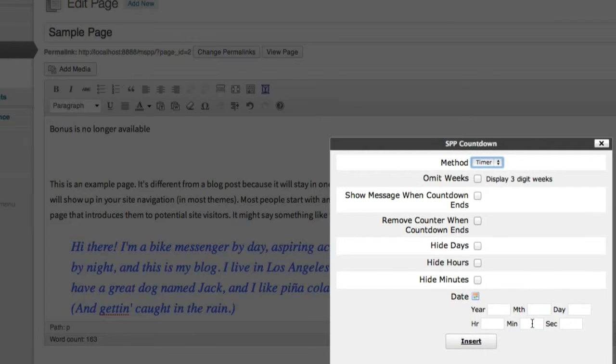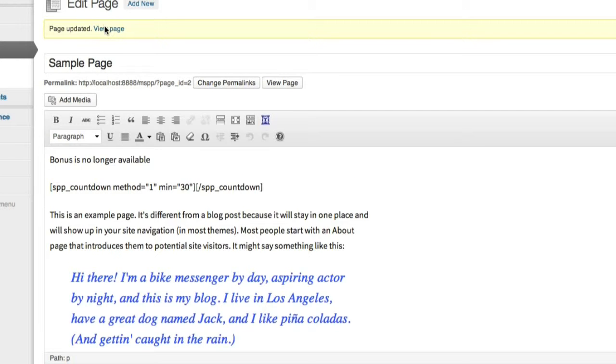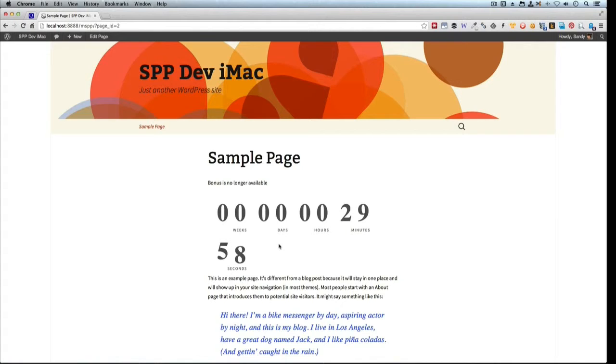Let's suppose that I would like the timer to count down 30 minutes from the time the page loads. I'll enter the time and click the Insert button. Notice how a shortcode has been inserted into the page. Let's update and view the page. As you may notice, the timer began its countdown from the time this page loaded.